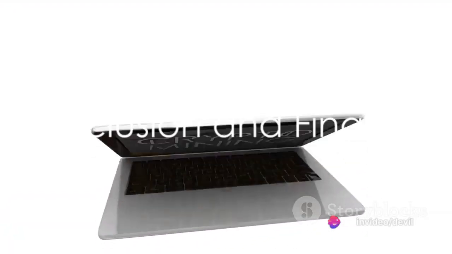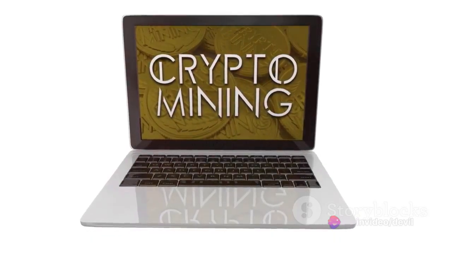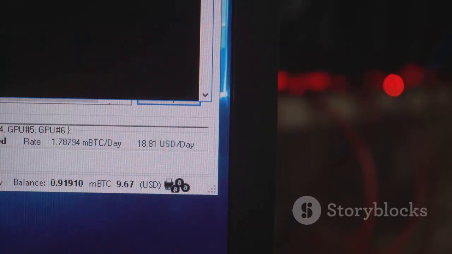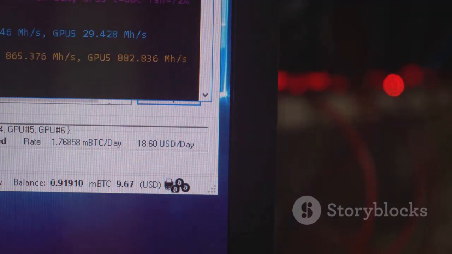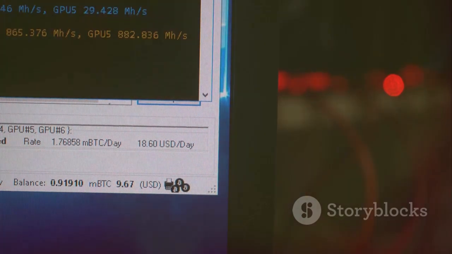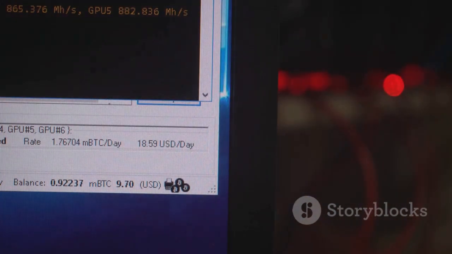In conclusion, we've walked through the process of downloading and installing XMRig, configuring it to connect to a mining pool, starting the mining process, and monitoring your mining progress and results. Remember, if you need to use your computer for other tasks, you can always stop mining.